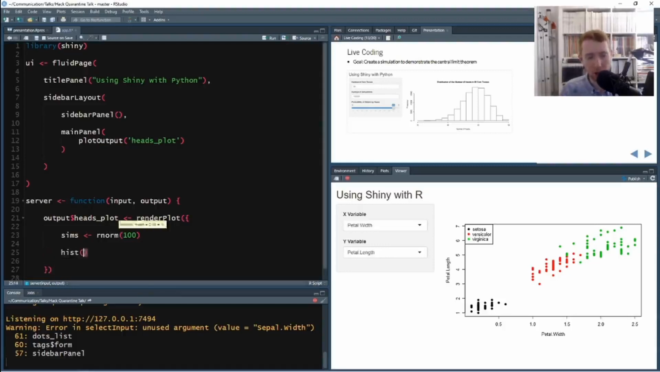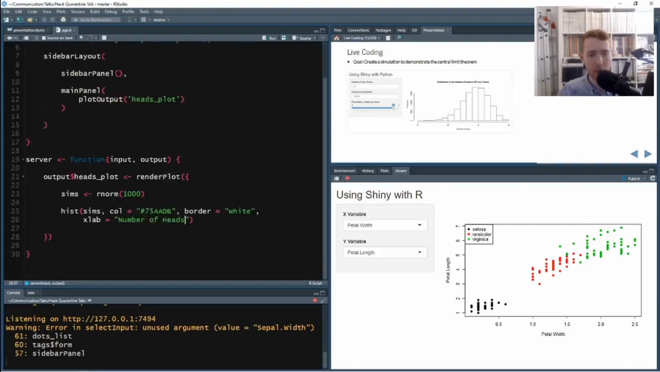And then we can plot this using a histogram. Actually, let's have 1,000 of these. That might look a bit better. We'll plot those simulations. I'm just going to copy across some formatting code, just because I can't remember color codes off my head. There you go, so that'll make it nice and pretty. And we'll add the X label will be number of heads. Okay, and then we can tie these two things together by running Shiny app with the UI and the server.